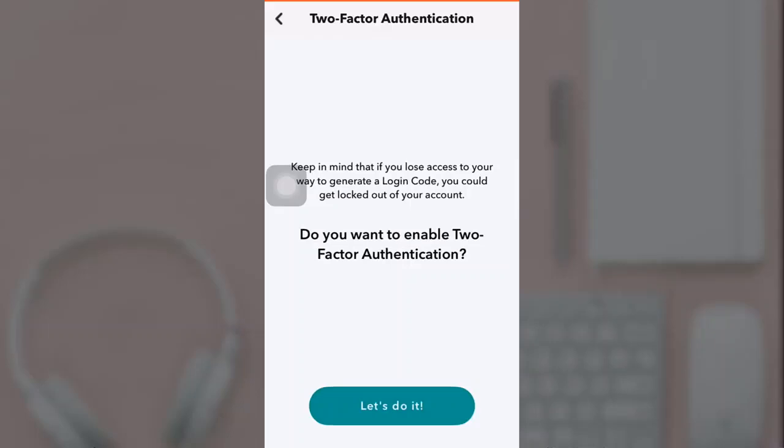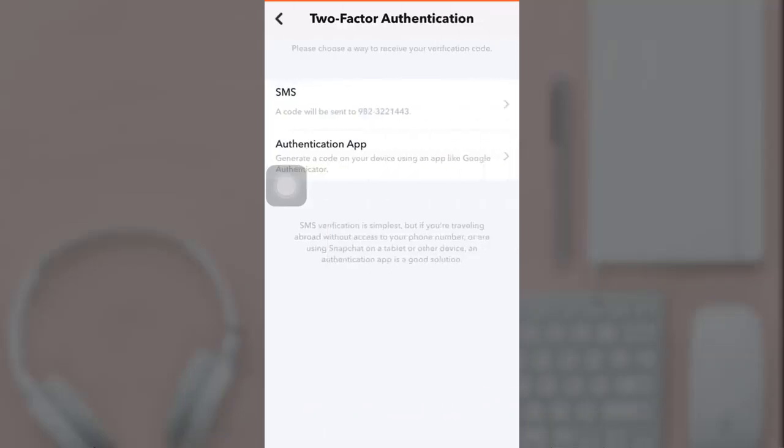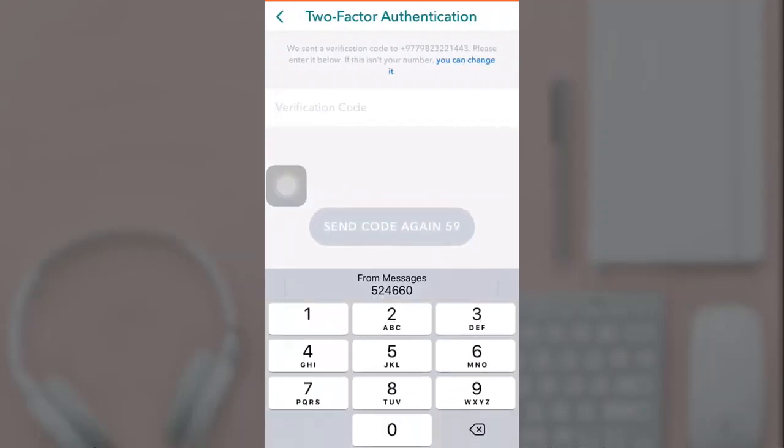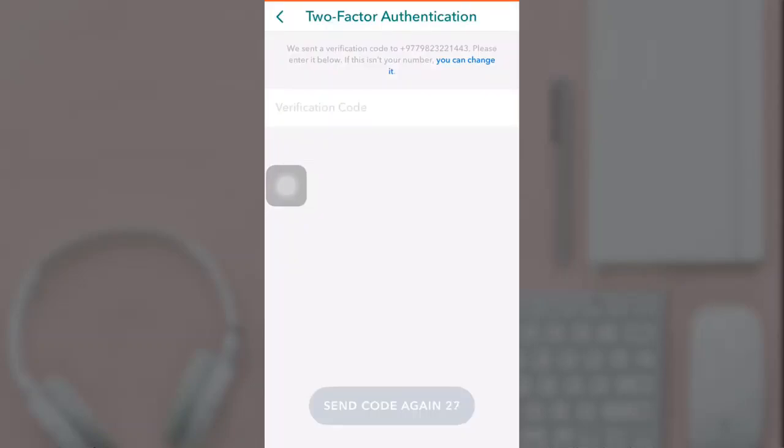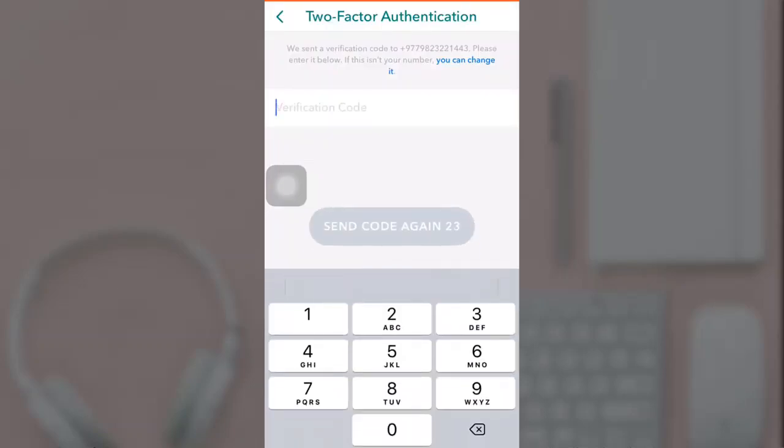Remember that if you lose access to your way to generate a login code, you may be locked out of your account. If you're sure you want to activate your two-factor authentication, tap on Let's Do It. Now you'll have to choose a way to receive your verification code. I'm going to choose SMS. Now a verification code will be sent to you. Enter your verification code and tap on continue.